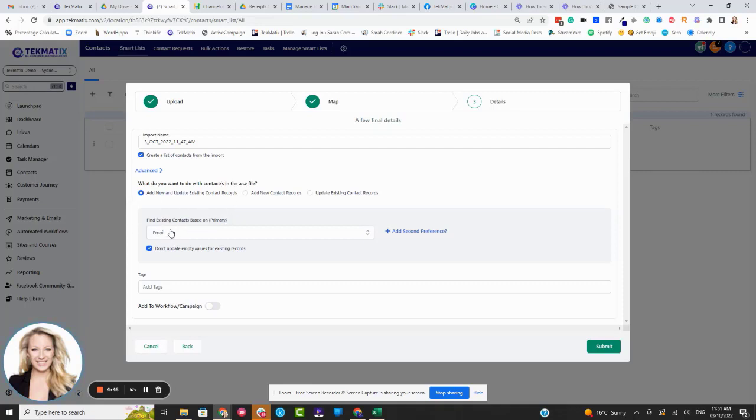Then you're going to find existing contacts based on their email. Now, I prefer to do this because some people put fake names, or they might have spelt their name wrong. So you're telling the system, compare the email address to all the email addresses. If the email address matches, update that contact, because there may be two John Joneses, right? It's going to be that email address that's going to separate those contacts. So I prefer to use email just in case you happen to have two people in your system with the same first name, last name.